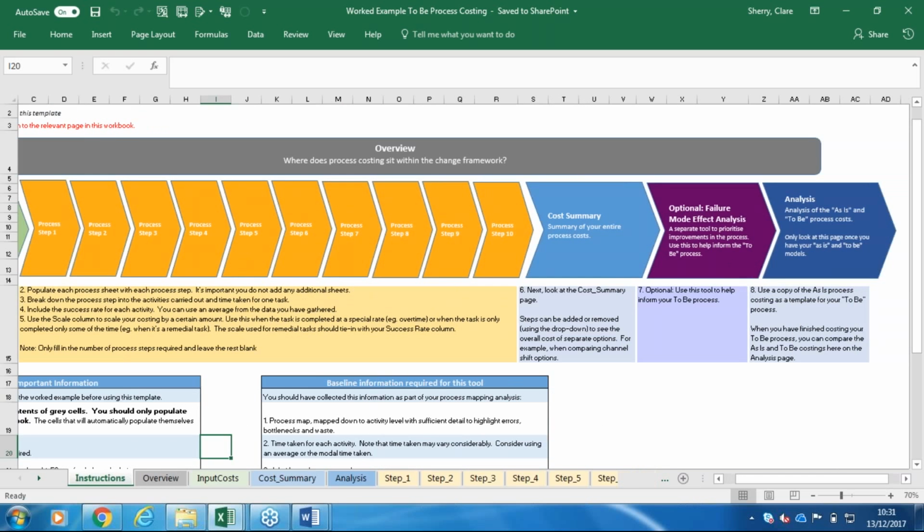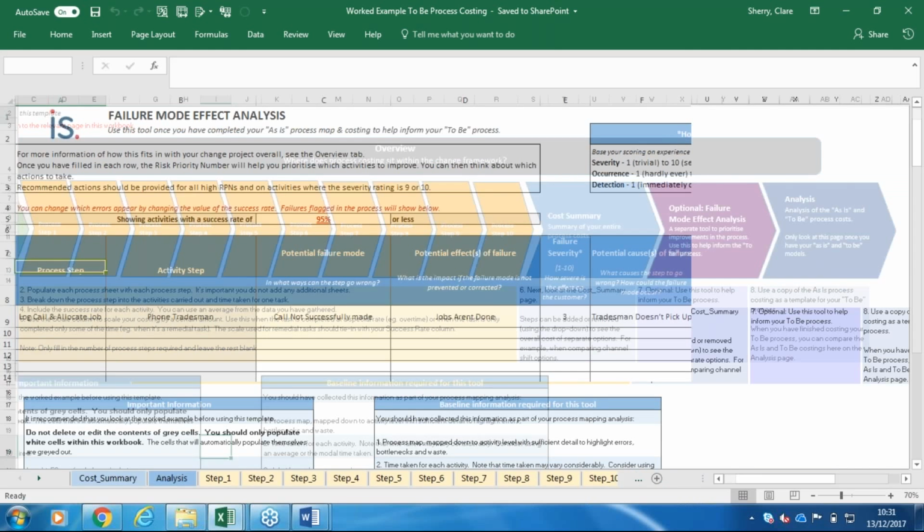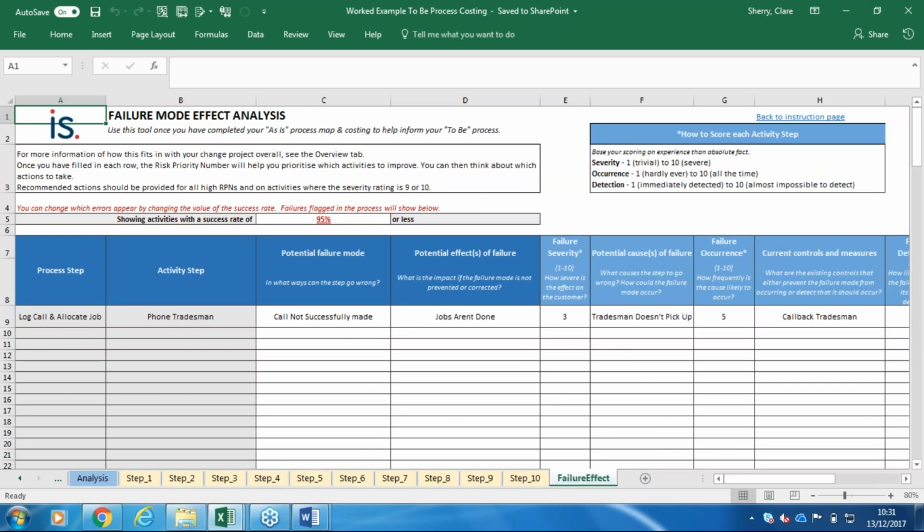If you click on the failure mode effect analysis tab, then what it shows you is any process steps where you have less than 95% effectiveness if it's going down the wrong route. So it brings back a list of all the different areas where you have errors going on. And you can change that figure depending on how good you think the process is. So 95% is quite high.